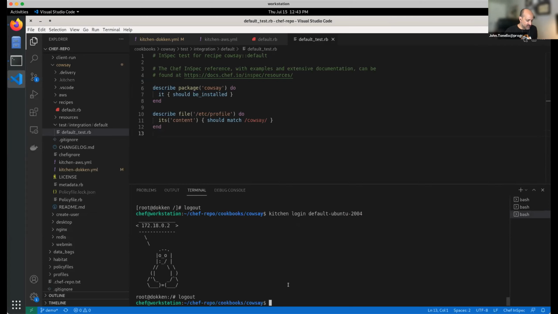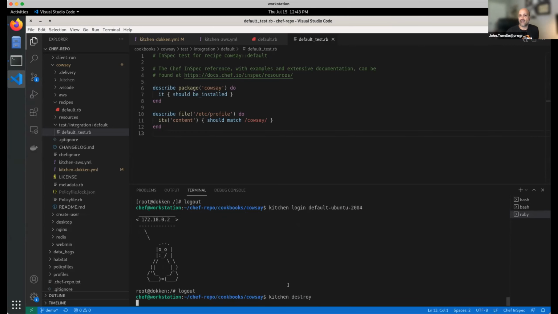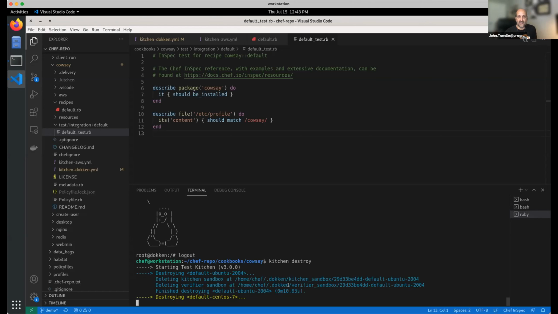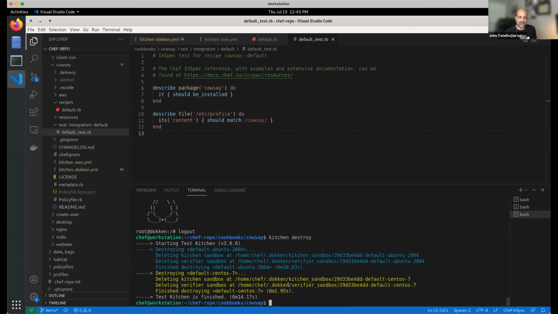Now, one last thing before I move on to the next thing. You can do a kitchen destroy, which will get rid of those containers, absolutely purge them from your system. Essentially it does a Docker prune in this case, but if I was on AWS, it would shut down those instances automatically.